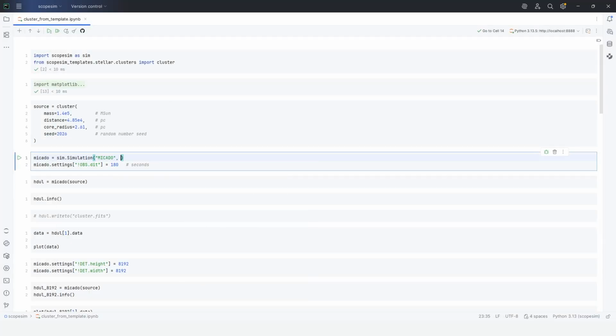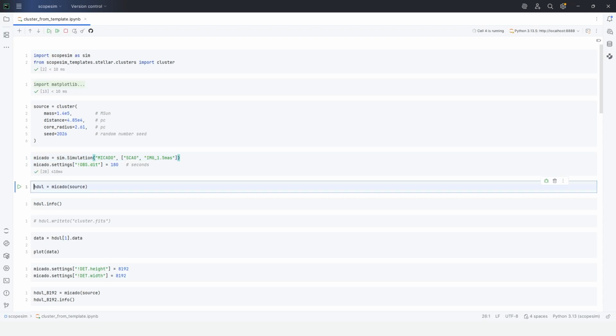Another default setting in the MICADO simulation is the adaptive optics mode and the imaging pixel scale. For imaging, MICADO provides two pixel scales, 4 milliarcseconds and 1.5 milliarcseconds. By default, the simulation uses MICADO's single conjugate adaptive optics mode, SCAO, together with the 4 milliarcsecond pixel scale. Both of these settings can be modified. For example, let's change the pixel scale to 1.5 milliarcseconds and let's run it again.